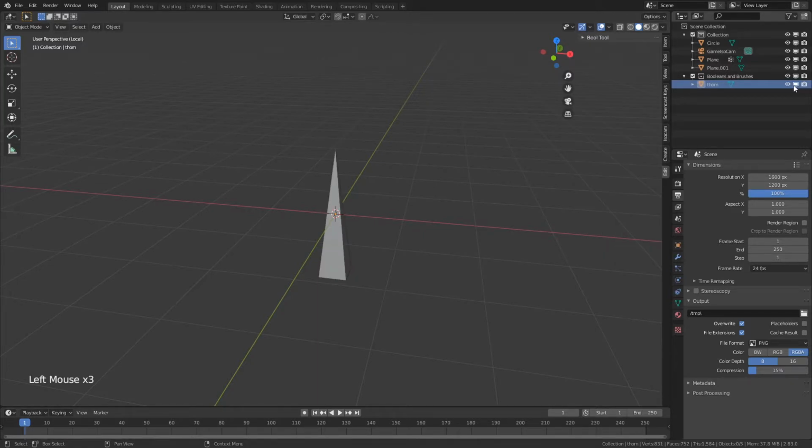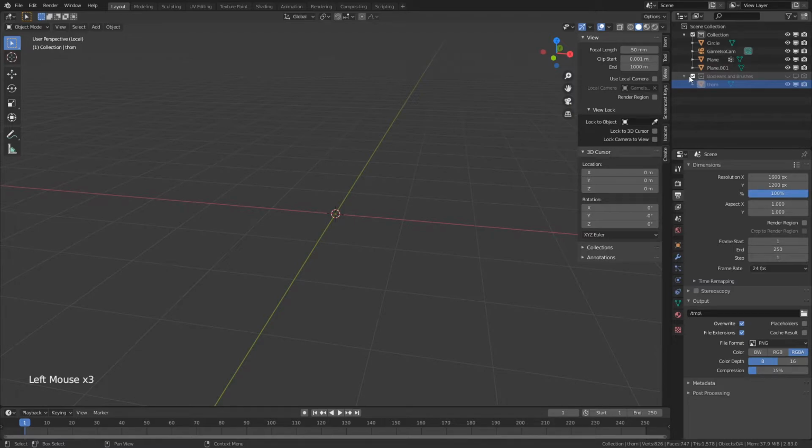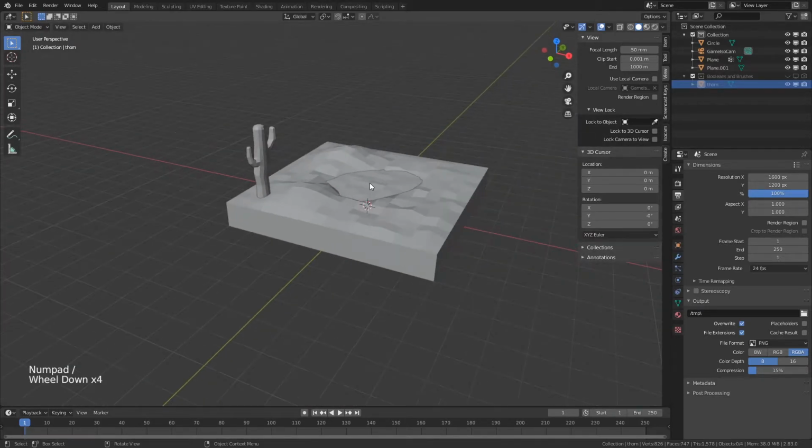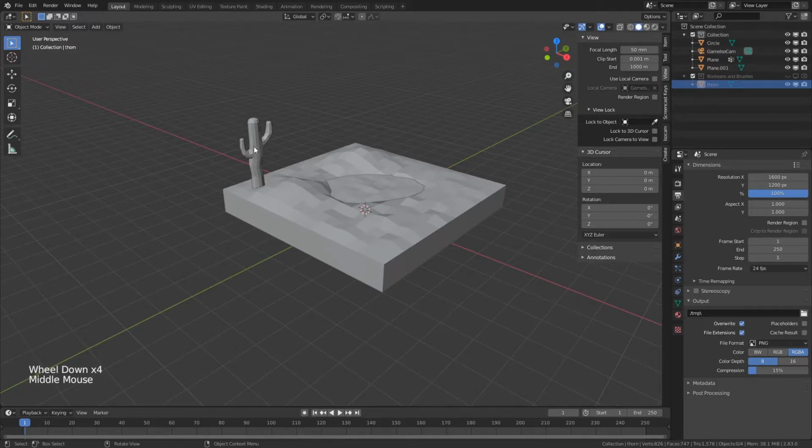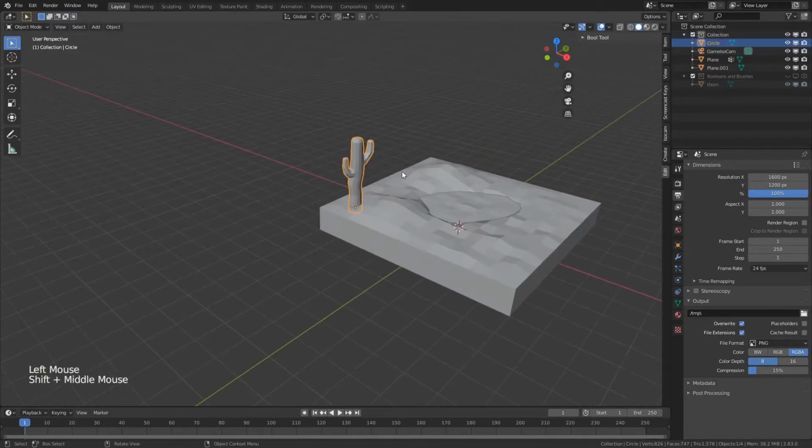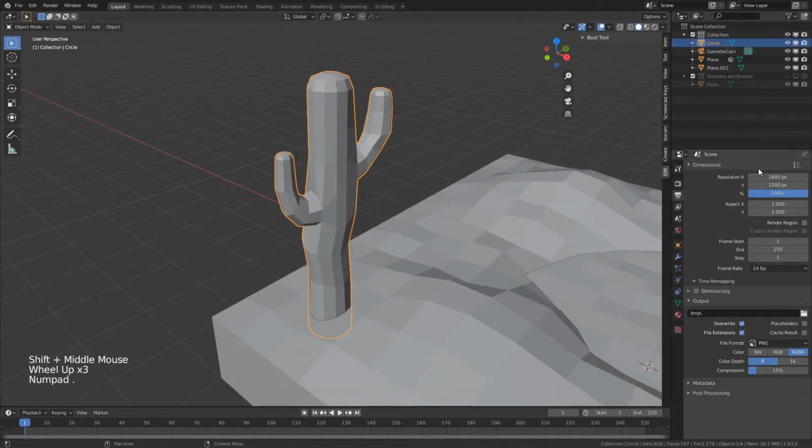But what I just did it on the Thorn, but what we really want to do is on the collection. So we're going to disable, disable, disable. So now anything that's moved in this collection will not be visible in the viewport or the render. So if we hit our slash again on the number pad, it brings us back to where we were, and we can select our cactus. Let's focus in on that.